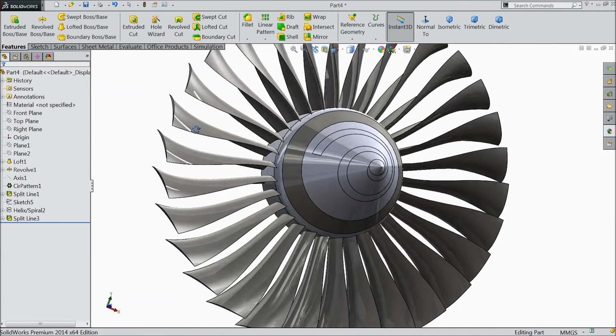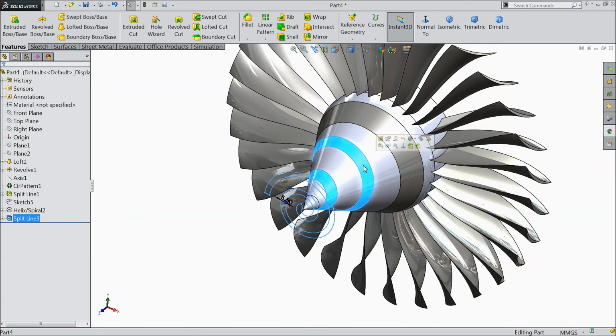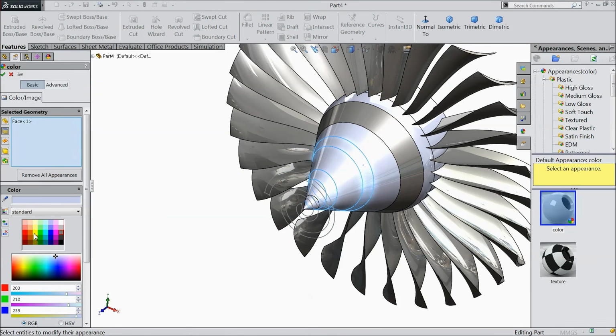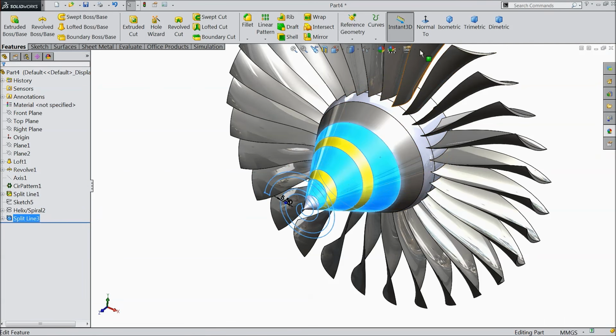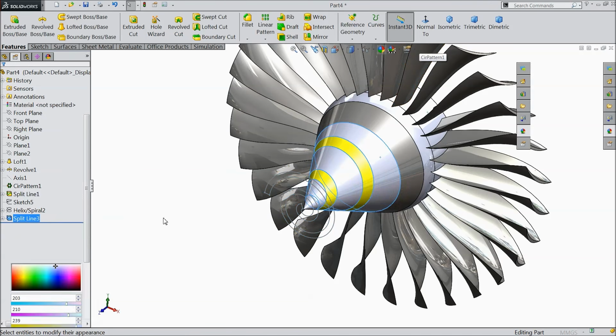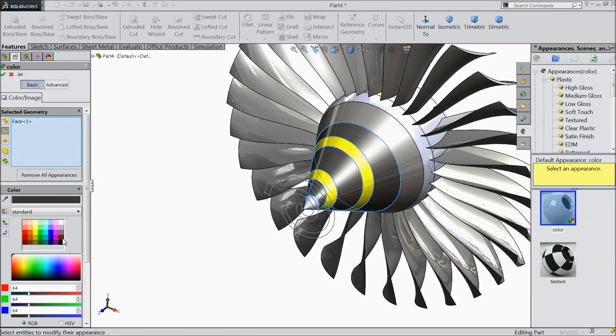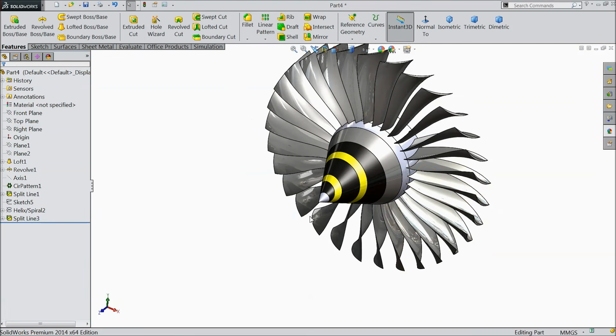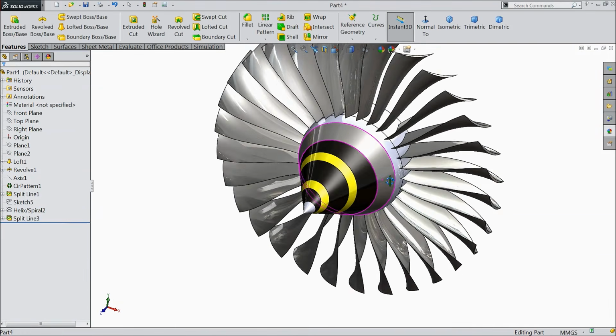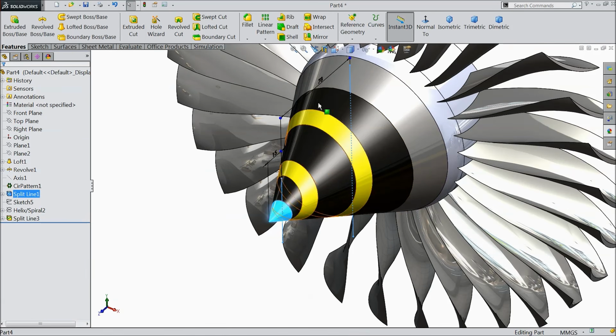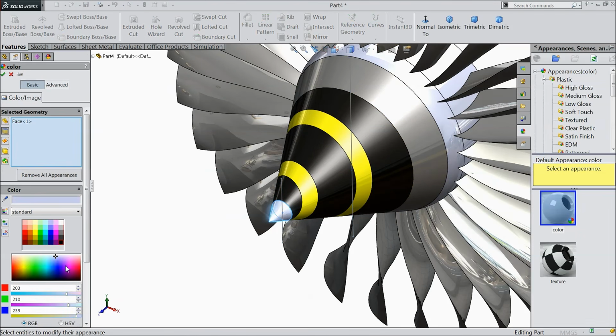Now it's penetrated. Select this inside face and define it yellow. Okay. Now the outer one, define some dark color. Okay. So see, and I will define this one as a dark red.